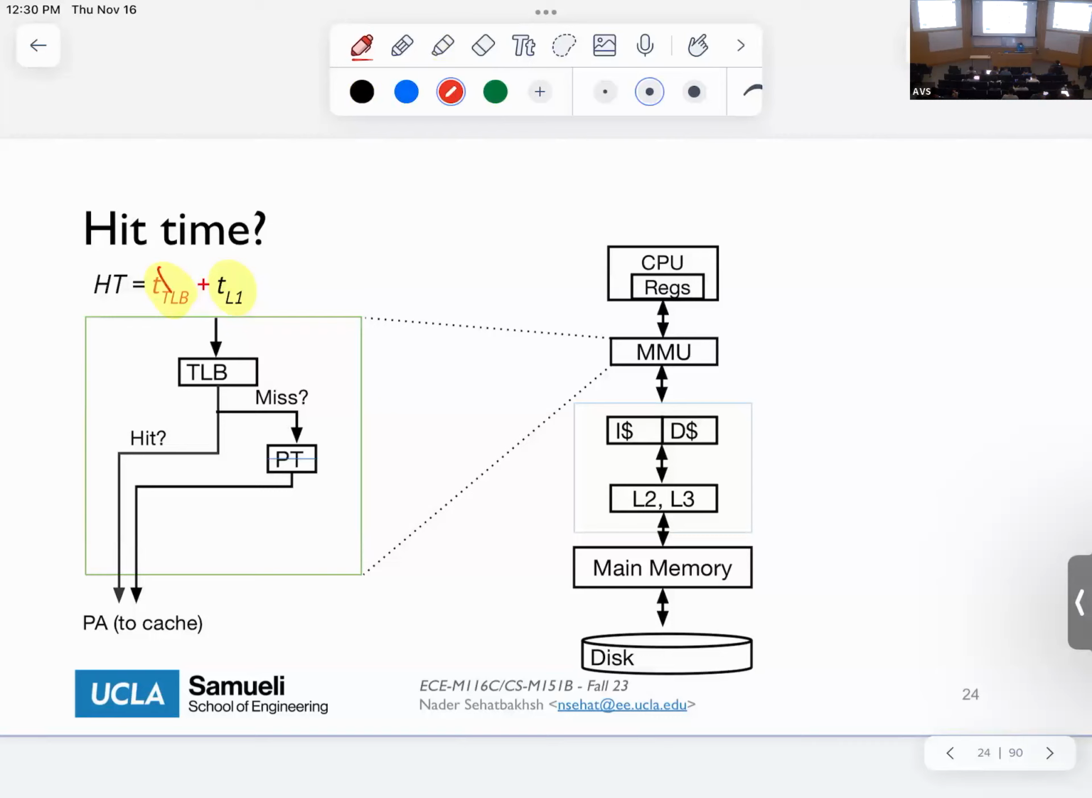Previously, this was not here because we were only assuming that we had physical addresses. But if you have virtual to physical translation, you need to consider both the TLB time and L1 time. Is that clear? Any questions here? Yes. So the question is, does the TLB just convert from virtual to physical? Yeah, literally just virtual to physical. That's all.